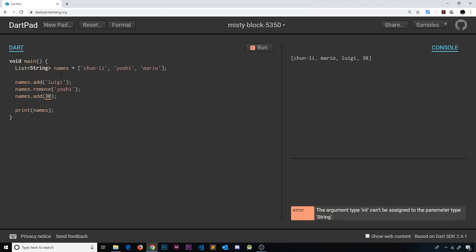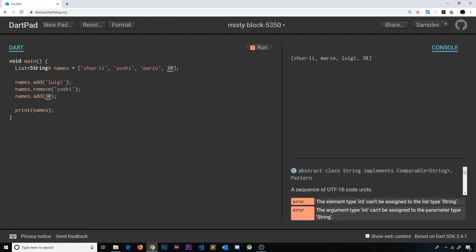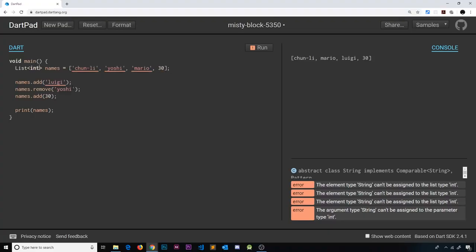And now it will only let us add strings to this list. And if it finds an integer in it, it's going to error. We can see right here, the argument type int can't be assigned to the parameter type string. So it's not letting me do this now. Likewise, if I try to add it up here, 30, it's not going to let me do that either because now we're just expecting a list of strings. If I change this to int, then it's just going to be a list of integers, and now we can't add the strings. So that's good practice to say what type of data are going to be inside these lists.